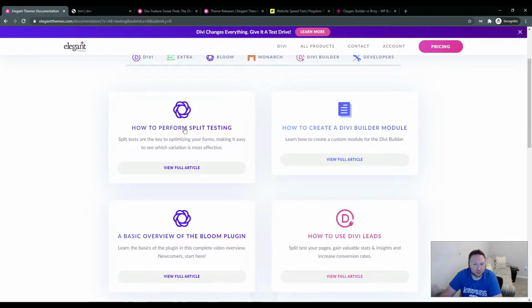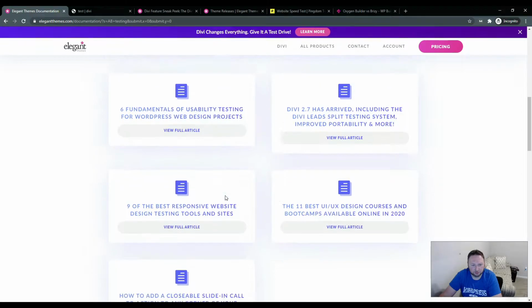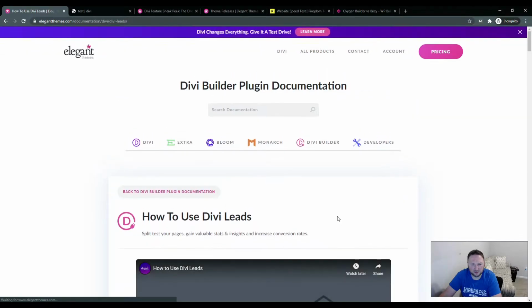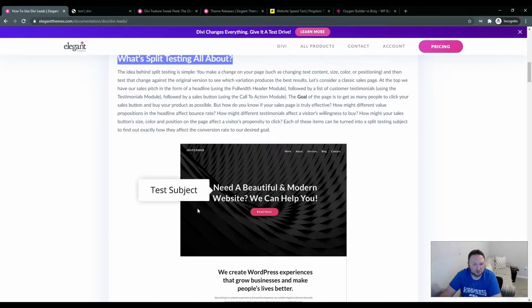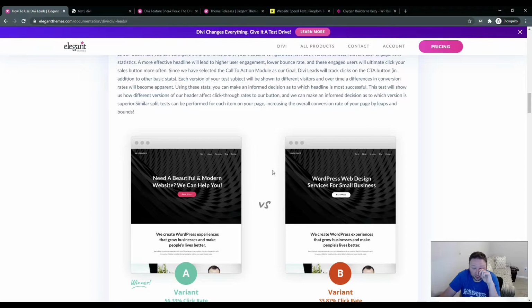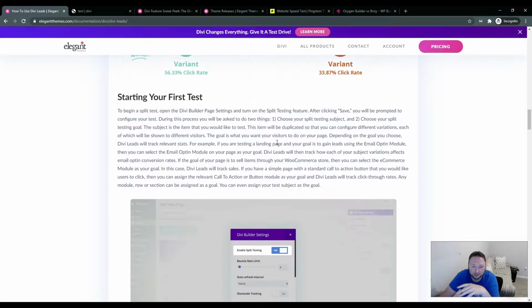Yes, so you can perform a split test. Although this is saying on the Bloom plugin. So can you not do that on the Builder plugin? How to use Divi Leads? Okay. Split testing, yes. So you can do some split testing. So that's kind of cool, and I'd like to see other builders have that. That's something that you don't see with a lot of other builders, where you can split test the difference between button A and button B, and figure out which button gets better response.